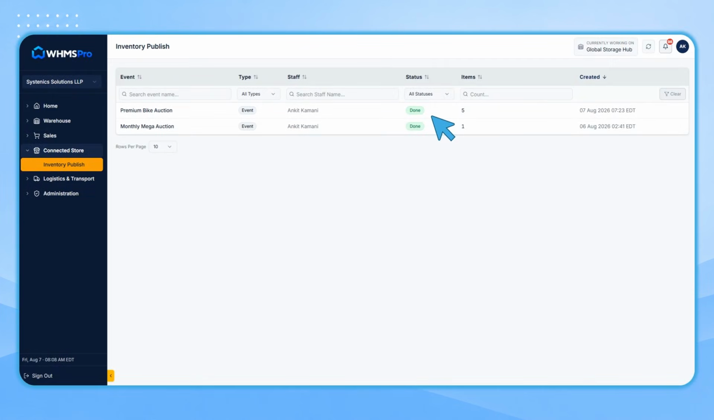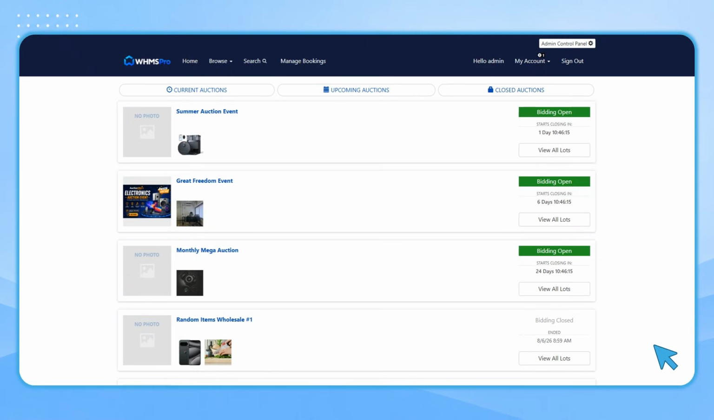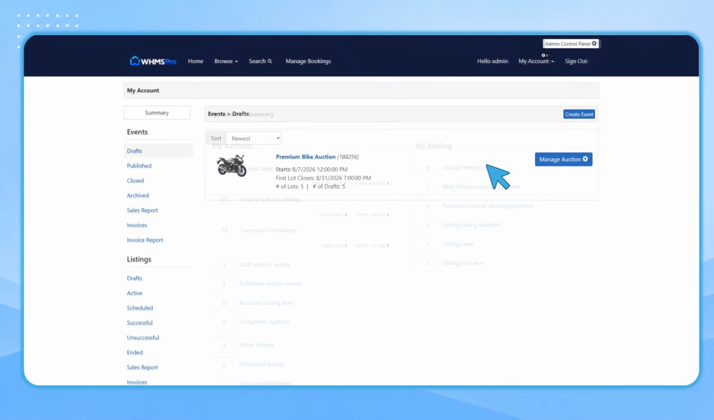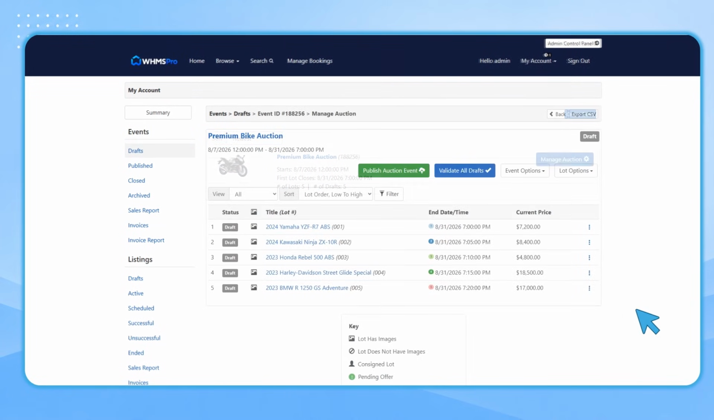The selected inventory items are now transferred to AuctionWorx as draft auction items. Next, return to the AuctionWorx website. Go to My Account and open Drafts. Locate the newly created event and click Manage Auction.